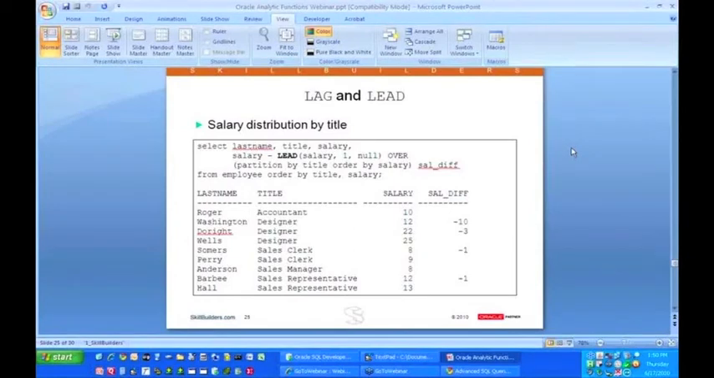Okay, very good. The last topic is the lag and the lead. This allows us to look at rows that are 1 row before, 2 rows before, 50 rows before, 50 rows after. Lag, obviously, is before. Lead is after. So look at what we're doing. We're doing a little salary distribution by title. So I am going to sort my order by title and then salary.